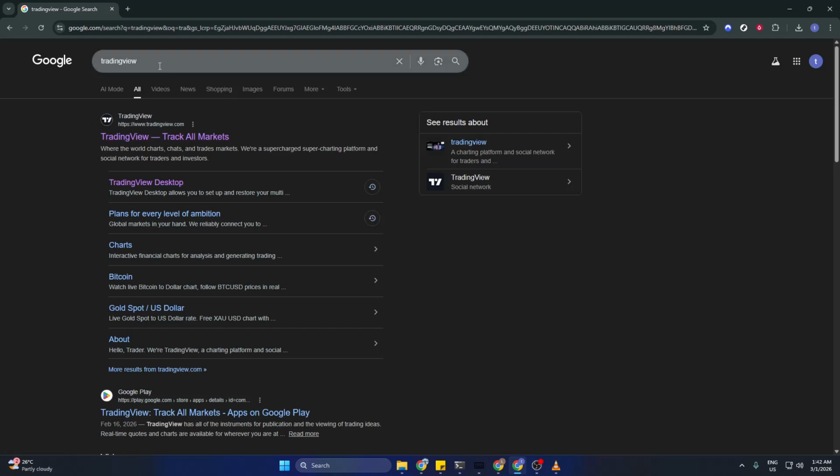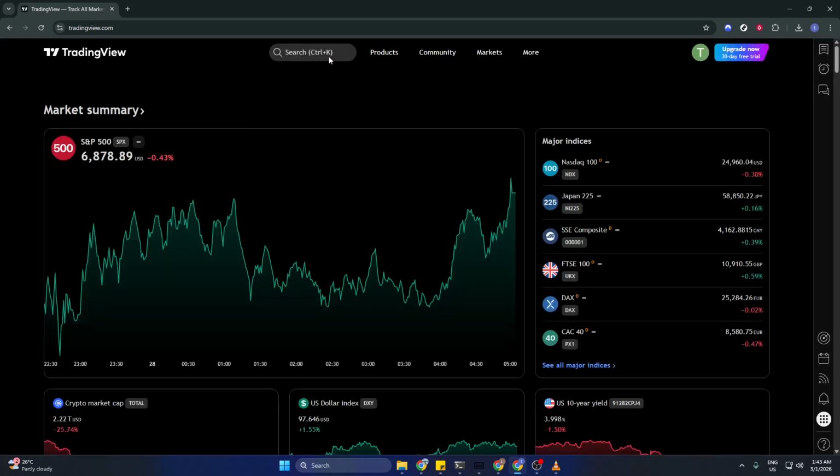Open your browser and head to Google. In the search bar, type TradingView. In the results, look for the official listing titled TradingView, Track All Markets, and click it. This takes you to TradingView.com, where you can access charts for stocks, forex, crypto, and more.